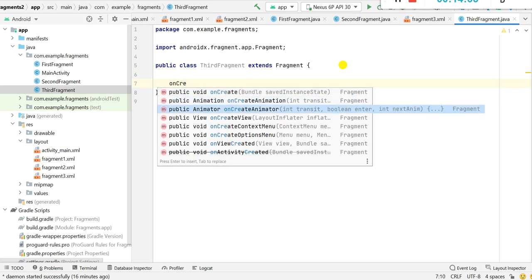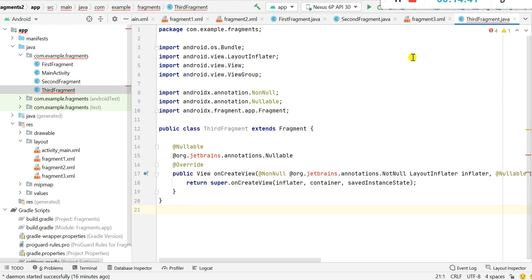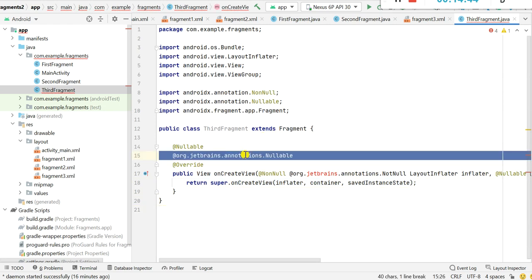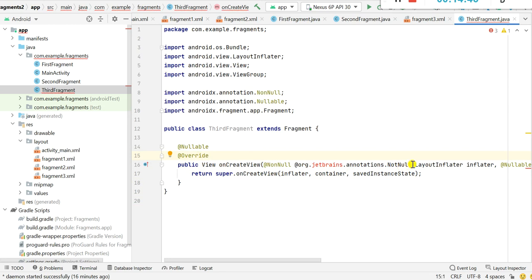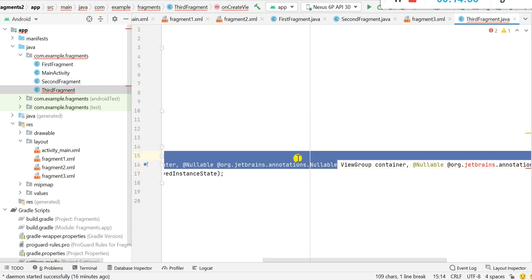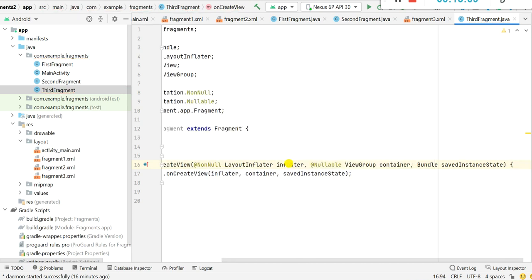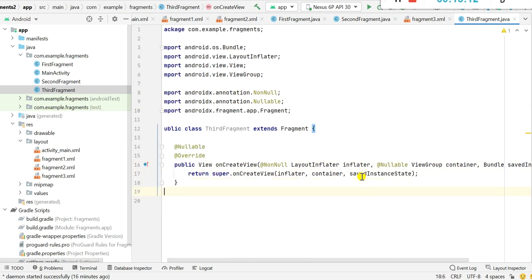Inside this I will add onCreateView. Okay, now it has added onCreateView. Now I will remove this line. I'll remove this from here and same thing, this has to be removed, because we do not have JetBrains annotations in our project. Okay, this seems fine now.